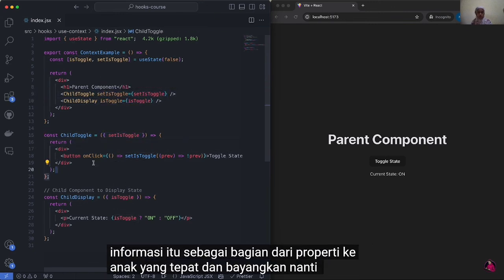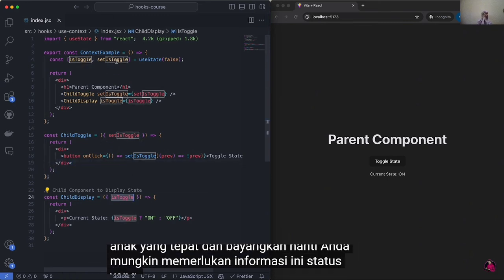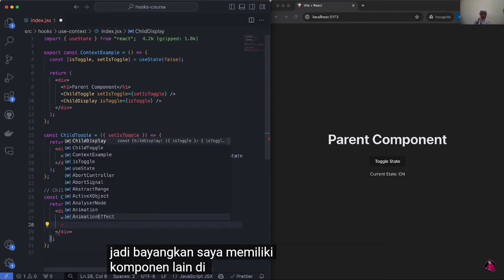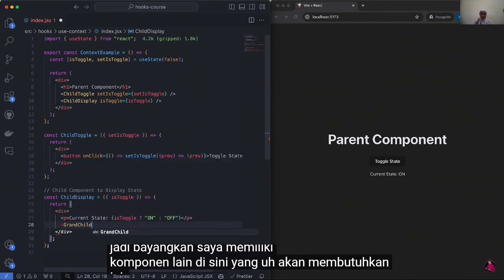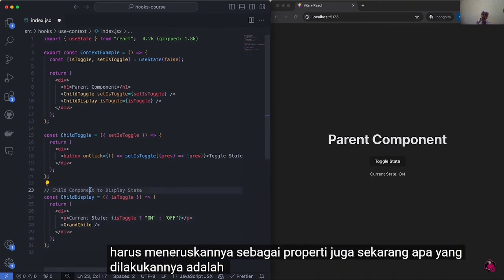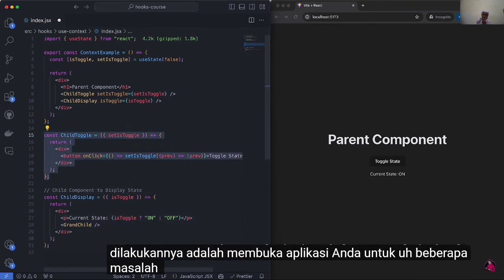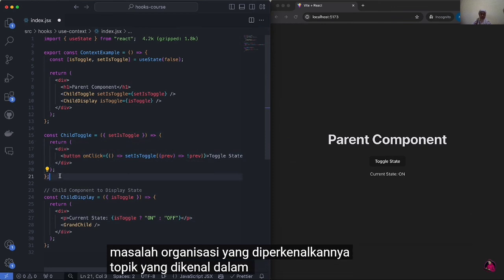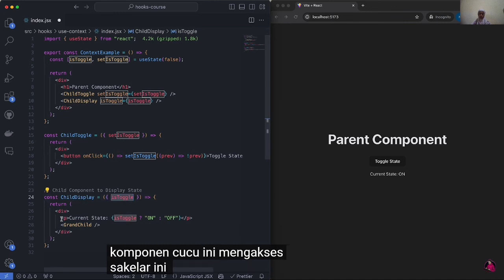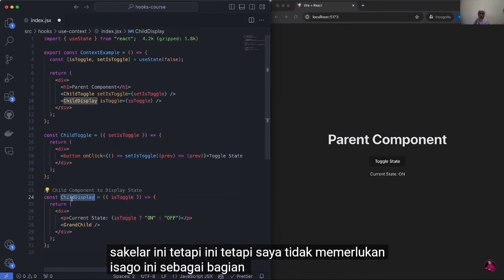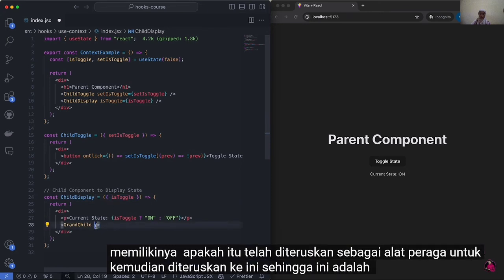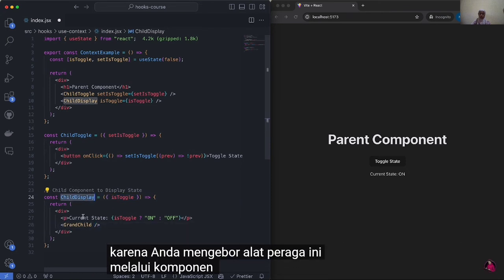And imagine later on, you might need this information, this state that exists on this parent, on child components inside of these two child components. So imagine I have another component over here that would need this isToggle state, so I would have to pass it as a prop as well. Now, what this does is it opens your app up to some organization issues. It introduces a topic that is known in React as prop drilling, which, for example, if I wanted this grandchild component to access the isToggle, but I didn't need this isToggle as part of the child display component, I would technically need to have it passed as props to then pass to this. So it's prop drilling because you're drilling this prop through this component without it actually needing it.